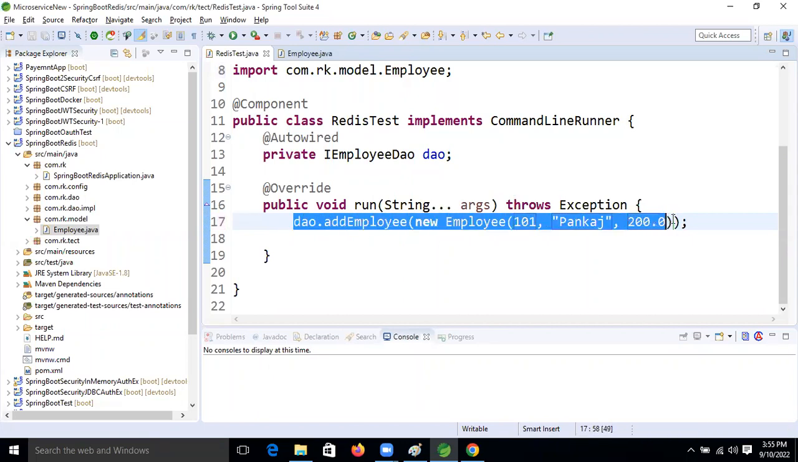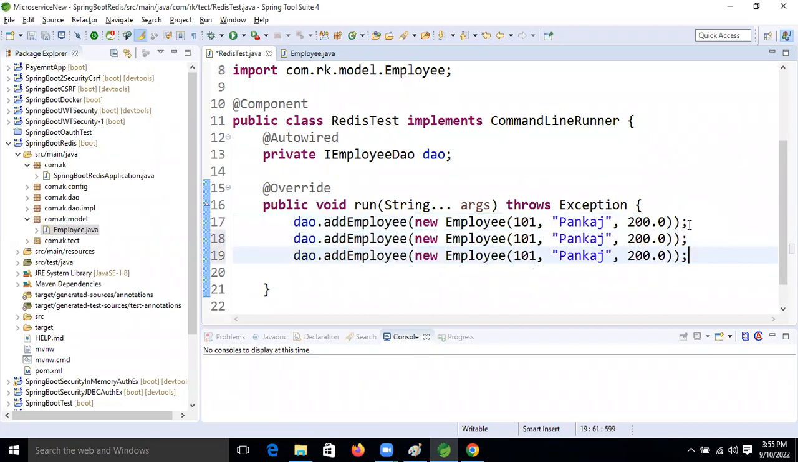Okay, so same again, one more I'm taking. Copy this one. Now let's take 103, Sandeep. Let's make this one 500. Sorry, this one is 2. This one is 3, Manjulata, right? And here let's take 6. Okay, this data, what we need to do?